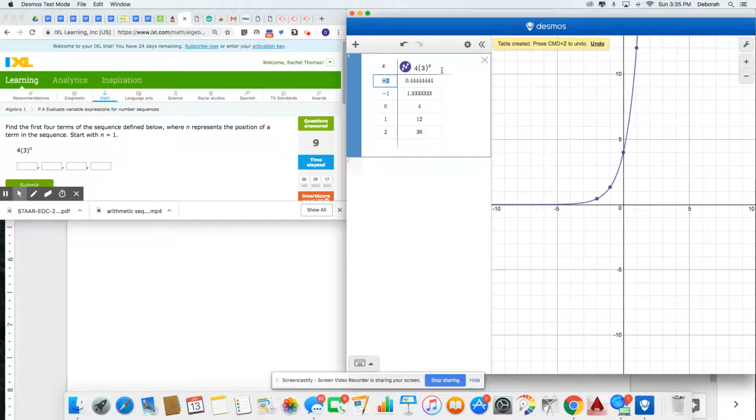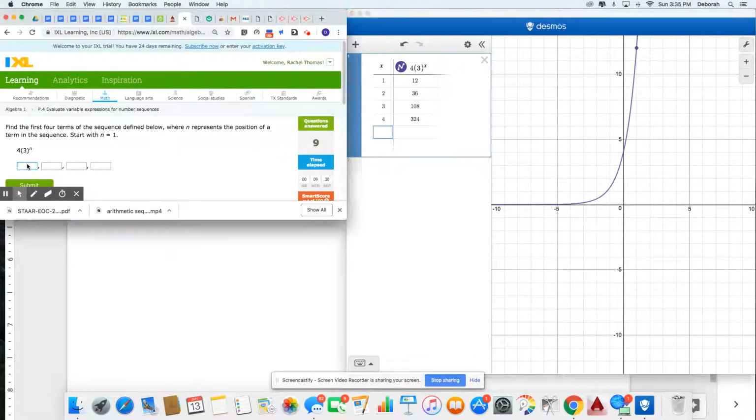And I want the first four terms, so I'm just going to change my table using my down arrow key to the first four terms and delete the last one. And so that now tells me the first four terms are 12, 36, 108, and 324. And that's my answer.